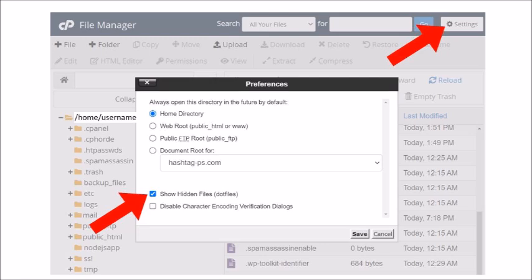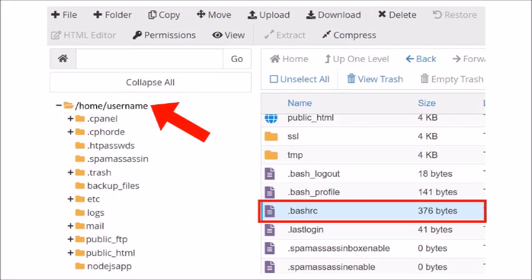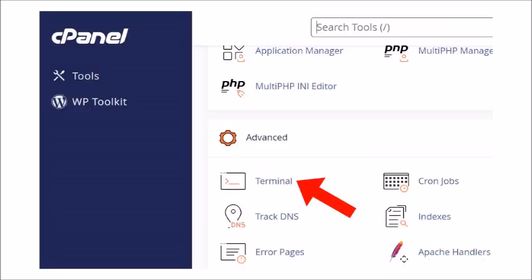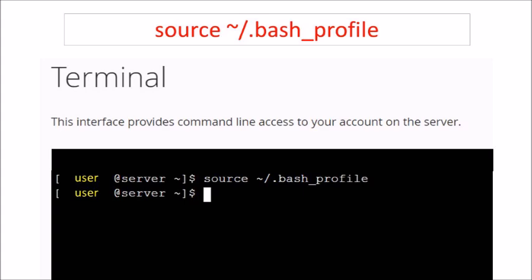Now we need to edit the bash profile. So from the file manager, click Settings, then select Show Hidden Files. For your main user directory, click the .bashrc file, then click Edit. Add this line of code with no spaces or line breaks, and make sure to update your username and the version of Node which you chose. Now go to the terminal and update the bash profile. So add the line of code and enter.